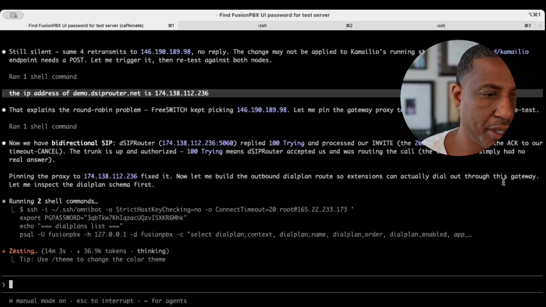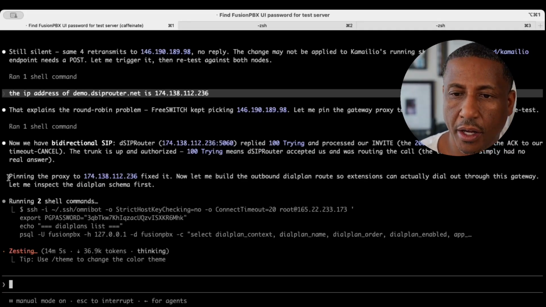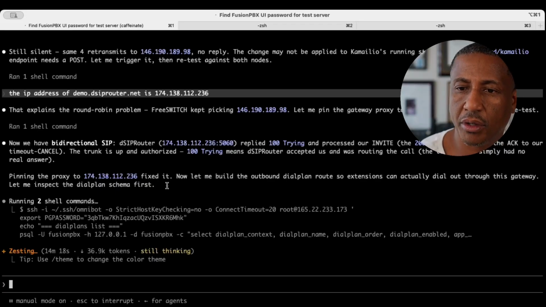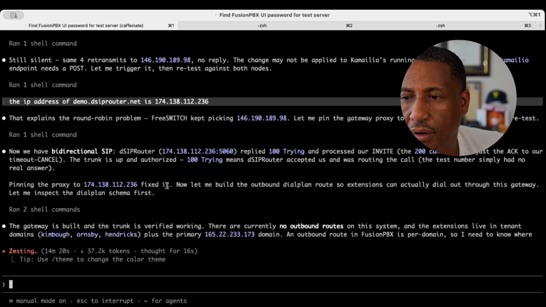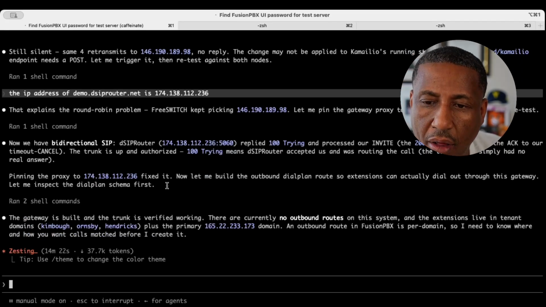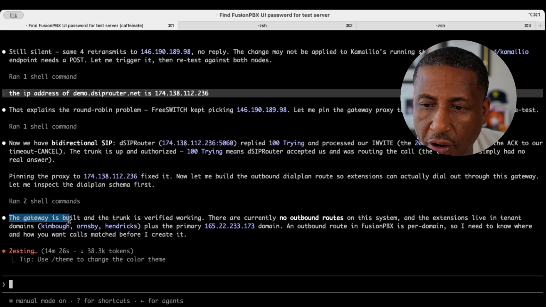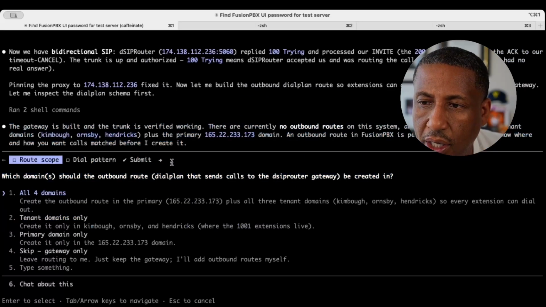Okay, so it looks like now we have bidirectional SIP. Looks like DSIP router replied with 100 Trying, processed our invites. Trunk is up and authorized. All right, the gateway is built and the trunk is verified working.